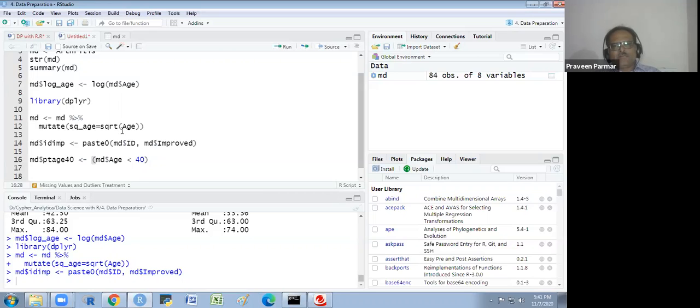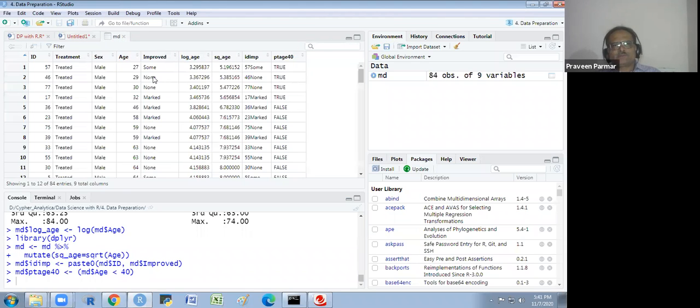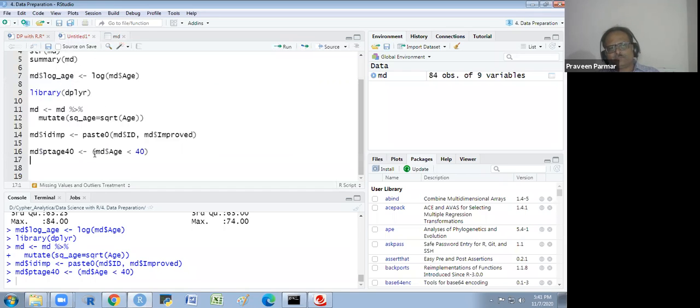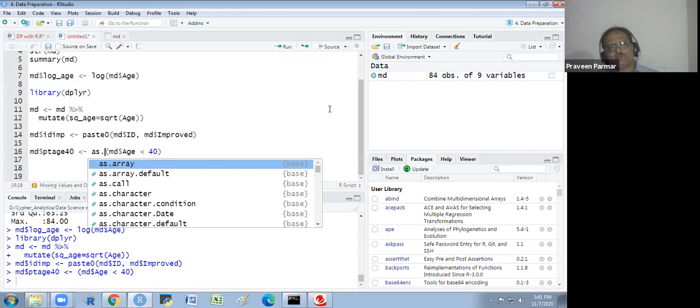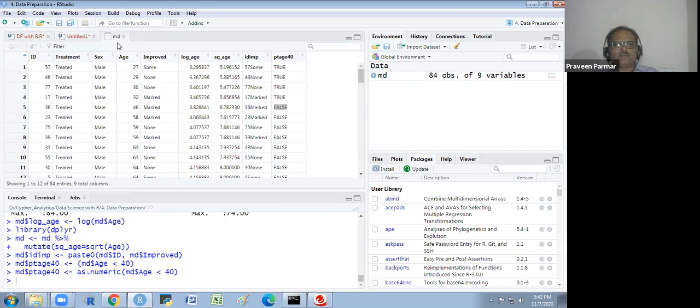And you see, it would be our 9th variable. I will show you first this 9th variable. You will get the true and false. So this age is 27, less than 40, so it is true. And this is 46, greater than 40, so it is false. But I want this in a numeric form. Numeric means 0 and 1. So I just put as dot numeric. And you see what will happen when I run this. So now I show you again. This is the 1 and 0. Got it? So we could convert them into 1 and 0.